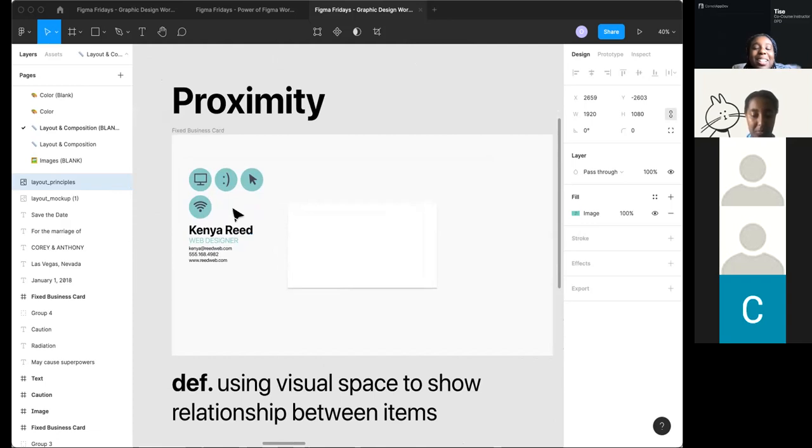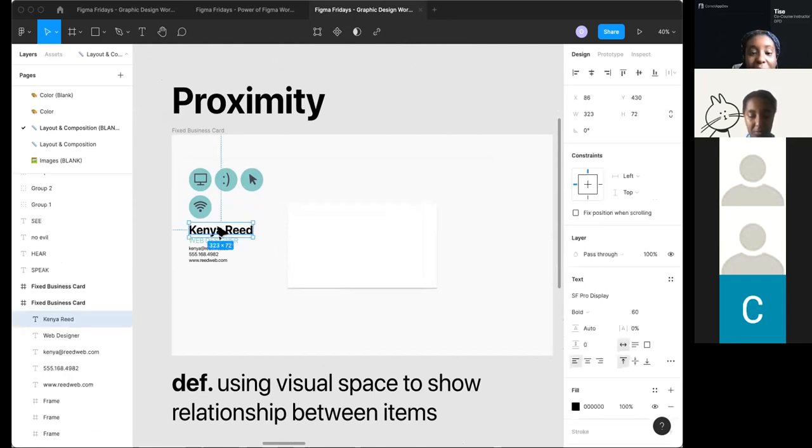So we're going back to the little business card we had in the beginning. But instead, how would you guys group the content in this scenario? Anyone feel free to jump in.